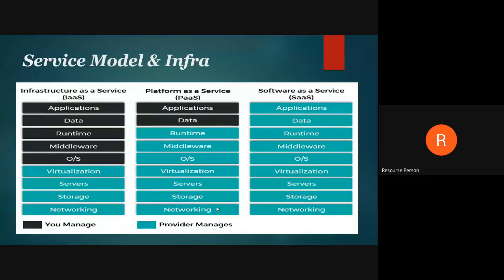Okay, the second one is platform as a service, the second column you can see. You do not have to take care of the networking, storage, servers, virtualization, operating system, middleware, and even the runtime. Runtime means something that is executed alongside the application. You do not have to take care of that either. This is taken care of by the provider; at the bottom you can see it is managed by the provider. You only worry about the data and applications.